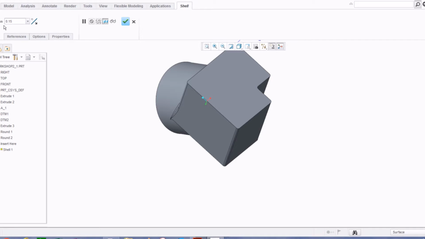Thickness up here on the left. We're going to go ahead and set the thickness. We specified it as 0.2. So now we click 0.2, it's going to ask us for a reference. The reference is basically the side from which it's going to shell. This is the side that's going to be open. That would be the bottom surface.